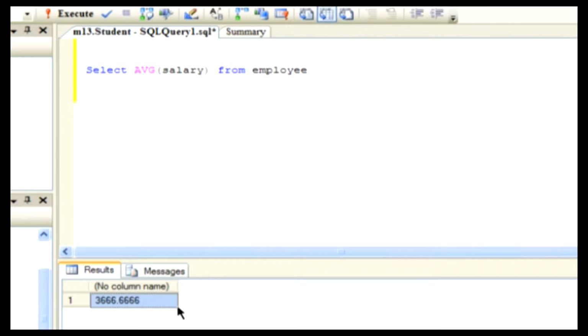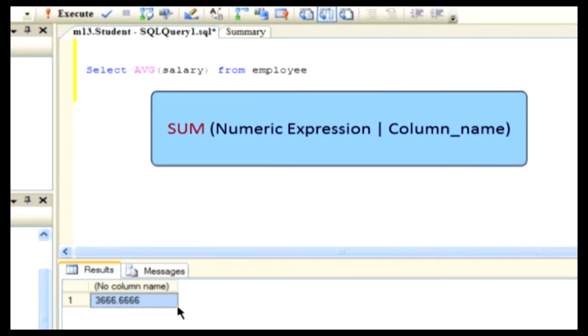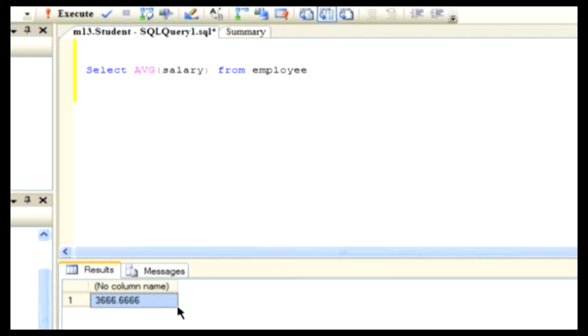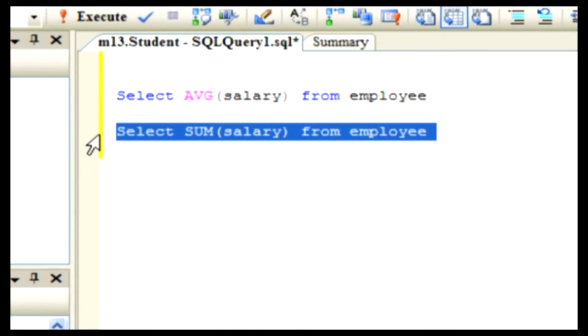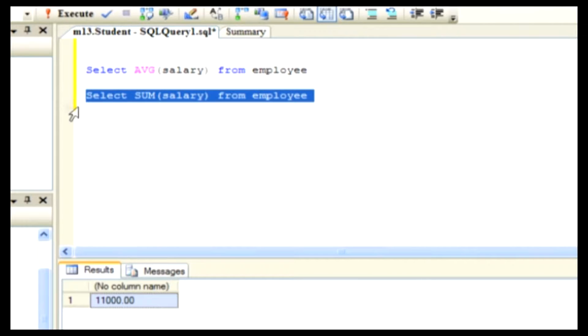Now we will see the sum function. The sum function is used to return the sum of values from the given numeric expression. Let's see that syntax. If we want to calculate total amount of salary for the employees, type this query in the query editor window. Now press F5 to see the result. Here you can see the total salary of the employees.